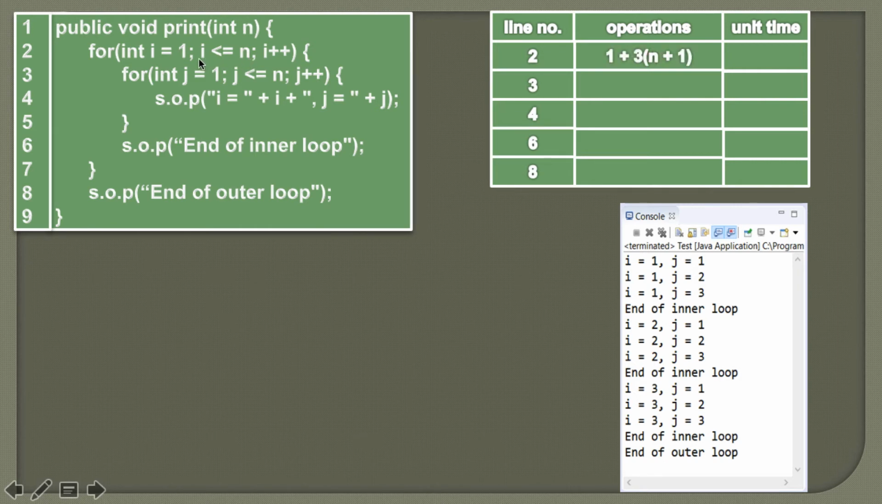This is the same stuff which we discussed in our previous video. And then this i++ will also get executed 3n times. So this for loop will execute n times, so it will take 3n times. And if we do the sum of it, it will take 6n + 4 unit times.